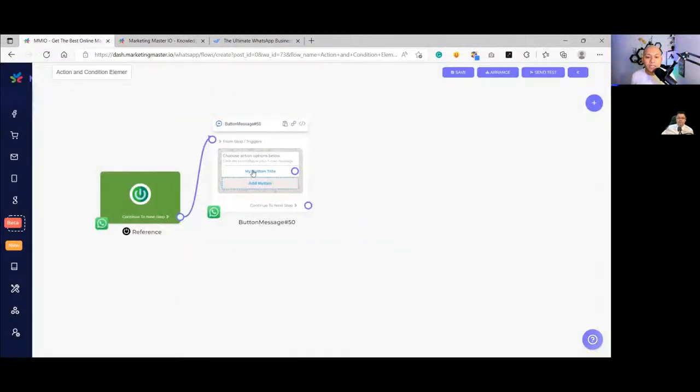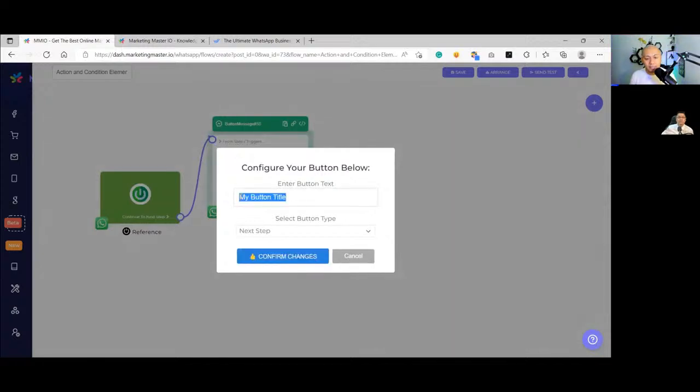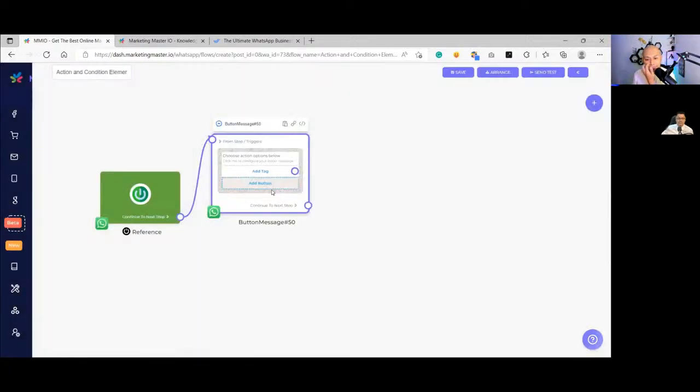And on the option, let's say on the button title, let's say add tag. So tags are, you can attach a label or a tag to your contacts to make it easier to identify them later on. For example, we can add a customer tag. We can add an important tag. So I'm going to show you that. We can also remove a tag.